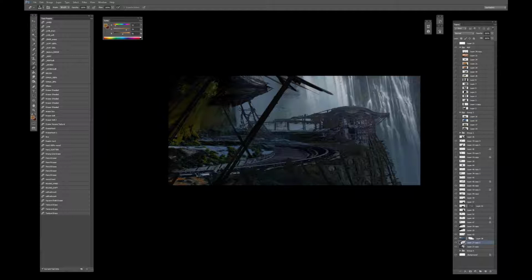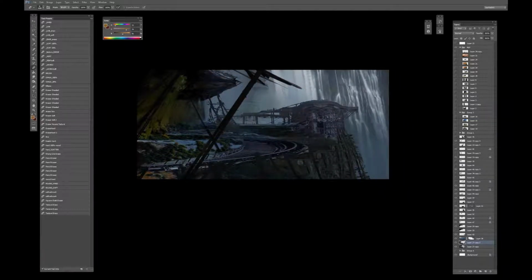You can see as I turn on and off the multiply layer, it really blows out the background.